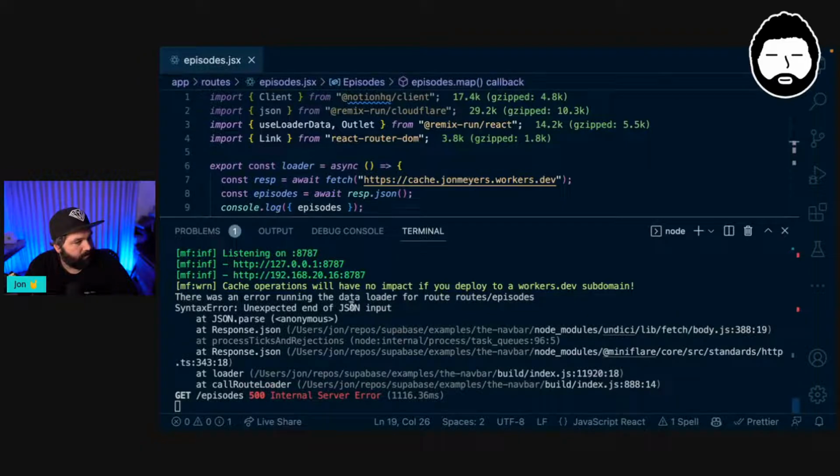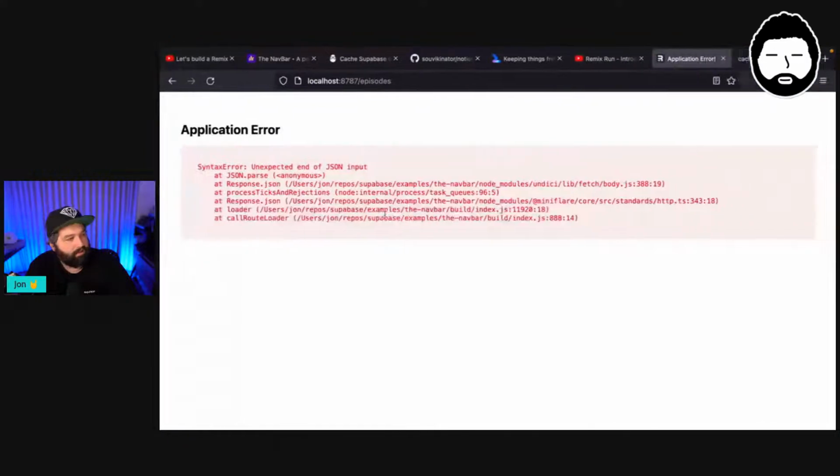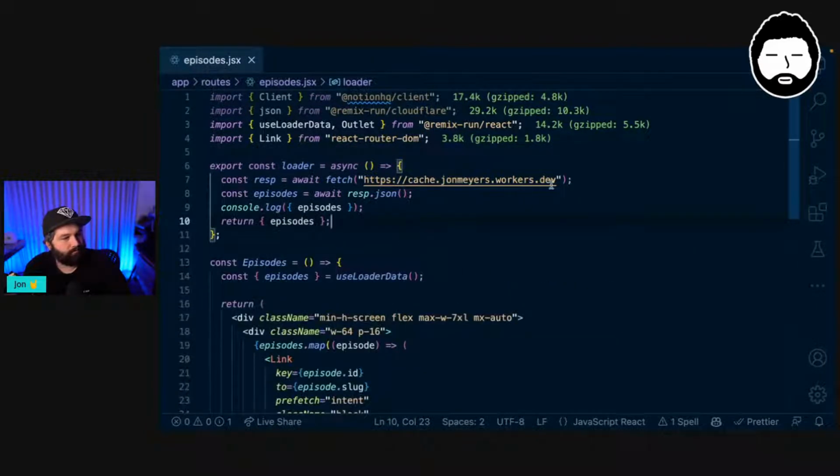So, internal error, unmatched JSON input. Here we're making a fetch to that, and then we're getting that response.json, and then we're trying to console log it out. Did we get any console log? No. What's happened here?